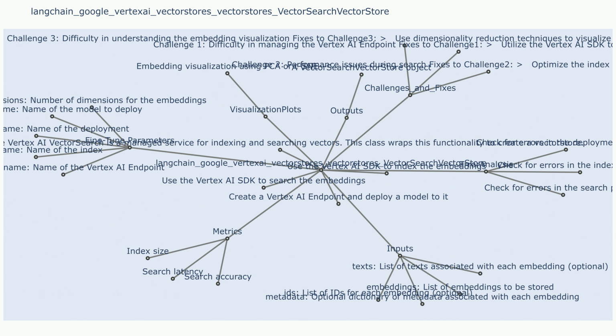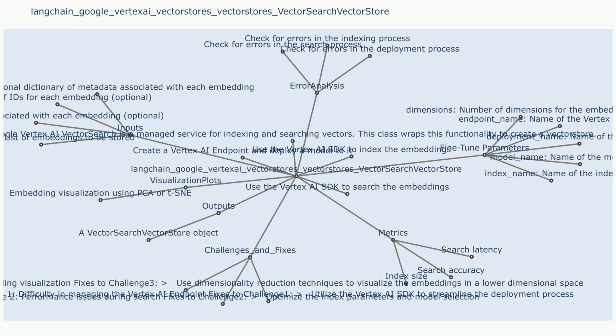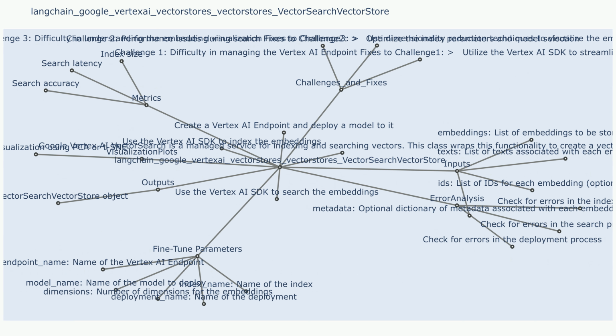Accuracy. This refers to the quality of the search results, measured by how relevant the retrieved items are to the query. Visualization plots. Scatter plot. Visualize your vector data in a low-dimensional space, 2D or 3D, showing the relationships between different points vectors. Similarity heat map. Create a heat map showing the similarity scores between your query vector and all the other stored vectors. This can help you understand the distribution of similarity scores.